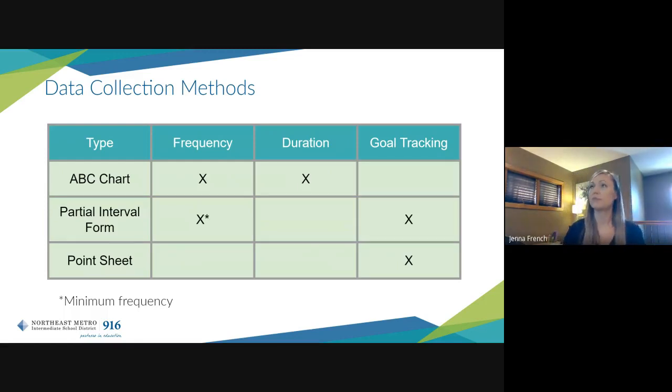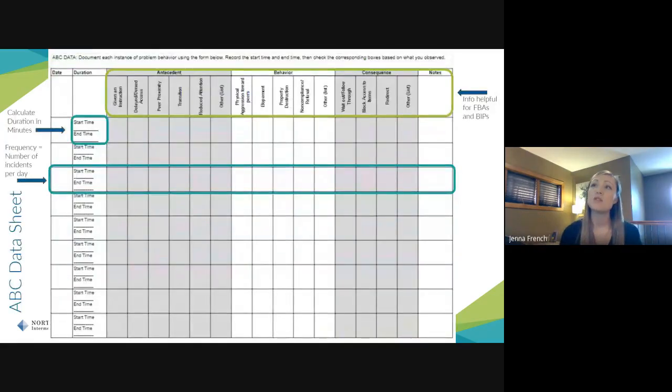So the first example. This is an example of an ABC checkbox sheet. It's one that I typically share out when I'm doing consultation work in different programs. And what I like about this form is that you can collect information on all of the behavior incidents per day on this form, and it's primarily checkbox.